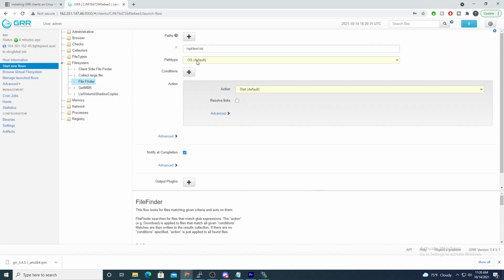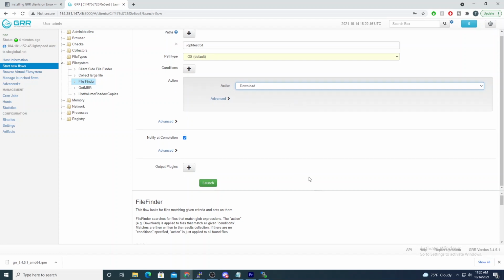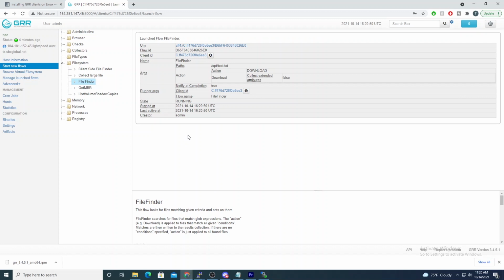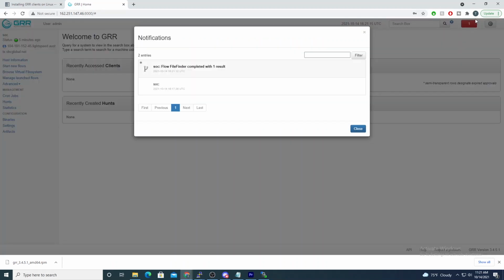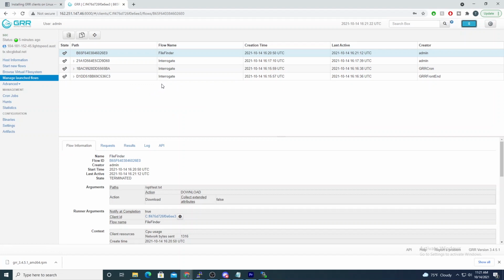I think by default, though, if you leave it at OS, it'll determine what operating system that agent is and set these accordingly. And I'll change this to download, so that we'll download this file to our GRR server so that we can look at it further. So I'll go ahead and select launch, and we should see now this job kick up. And we get our output here, so a flow file finder completed with 1 result. So let's go ahead and jump into that and see what that looks like.